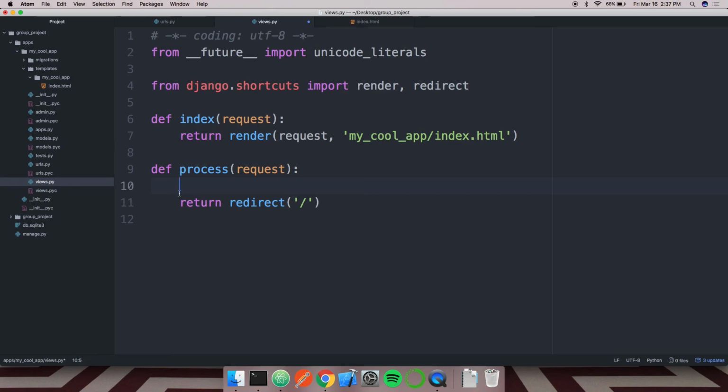So what might be one thing I want to do with this data? Store it, right? I might want to store it in a database, or I might want to store it inside of session. Actually, let's not do that here, but let's just say this is where we would store the data in request.POST.